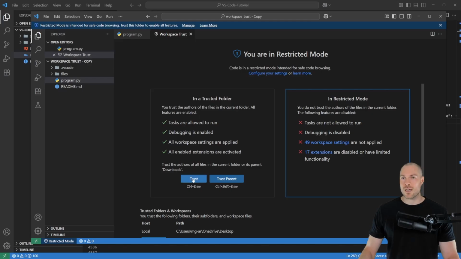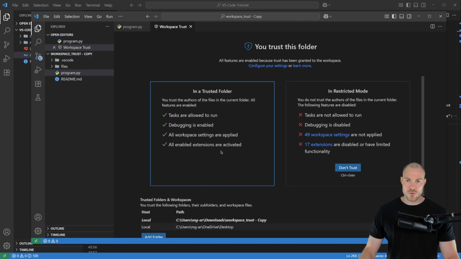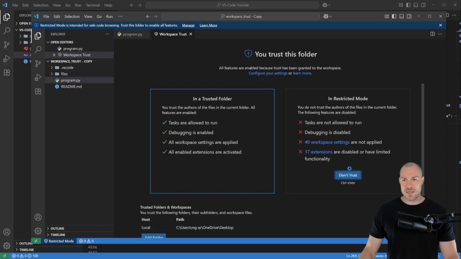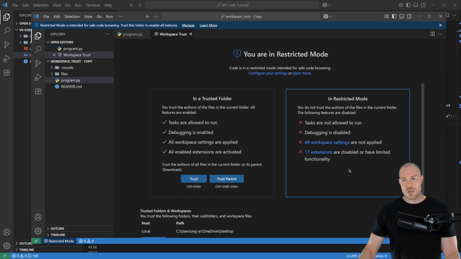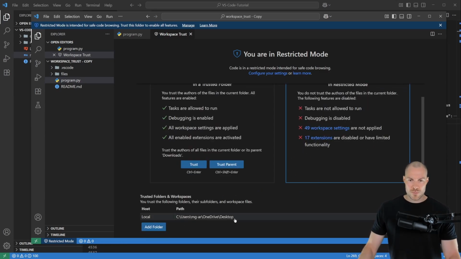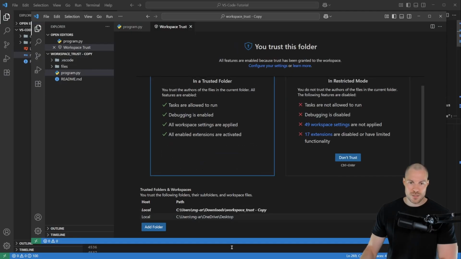And here, just as a side note, when you trust a folder or a workspace, you can also don't trust it again. But that doesn't really make sense because potentially malicious code might have already been executed. Okay, so then here, lastly, at the bottom, all the already trusted workspaces are listed. So if I trust this again, then you can see it gets added.